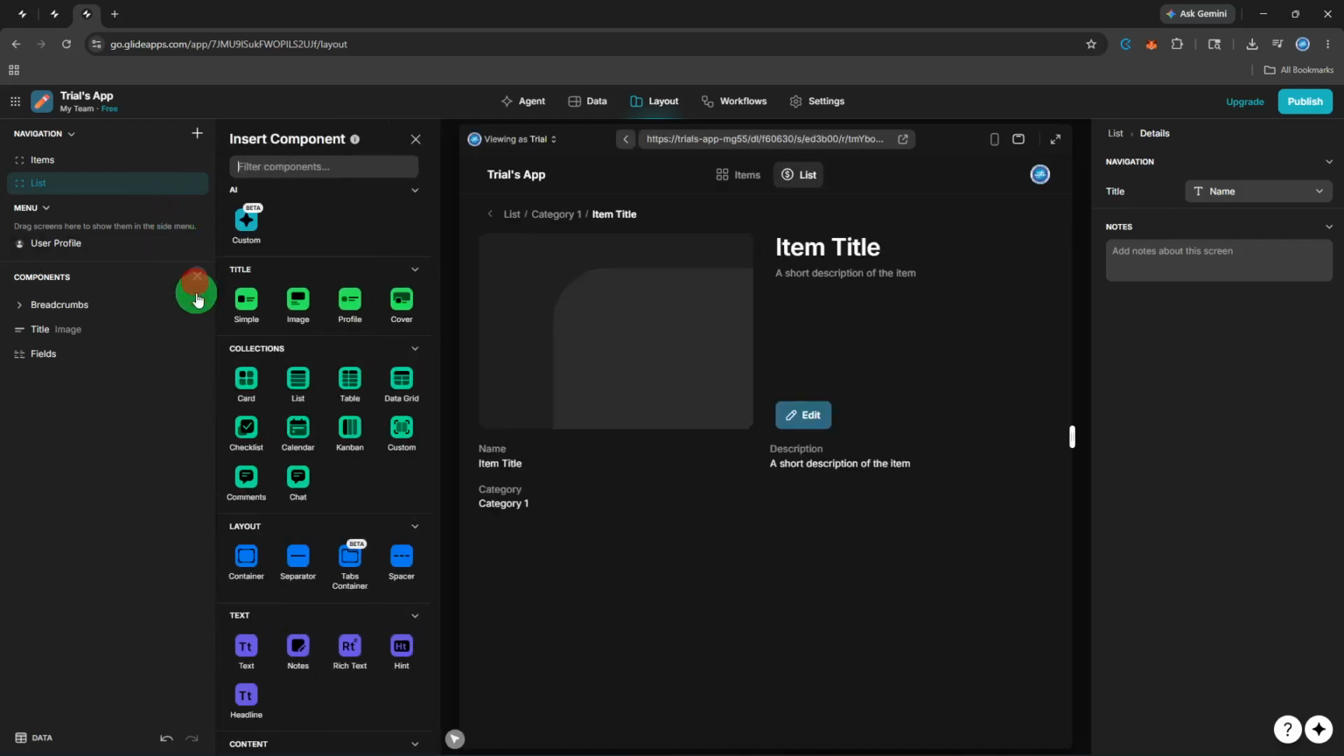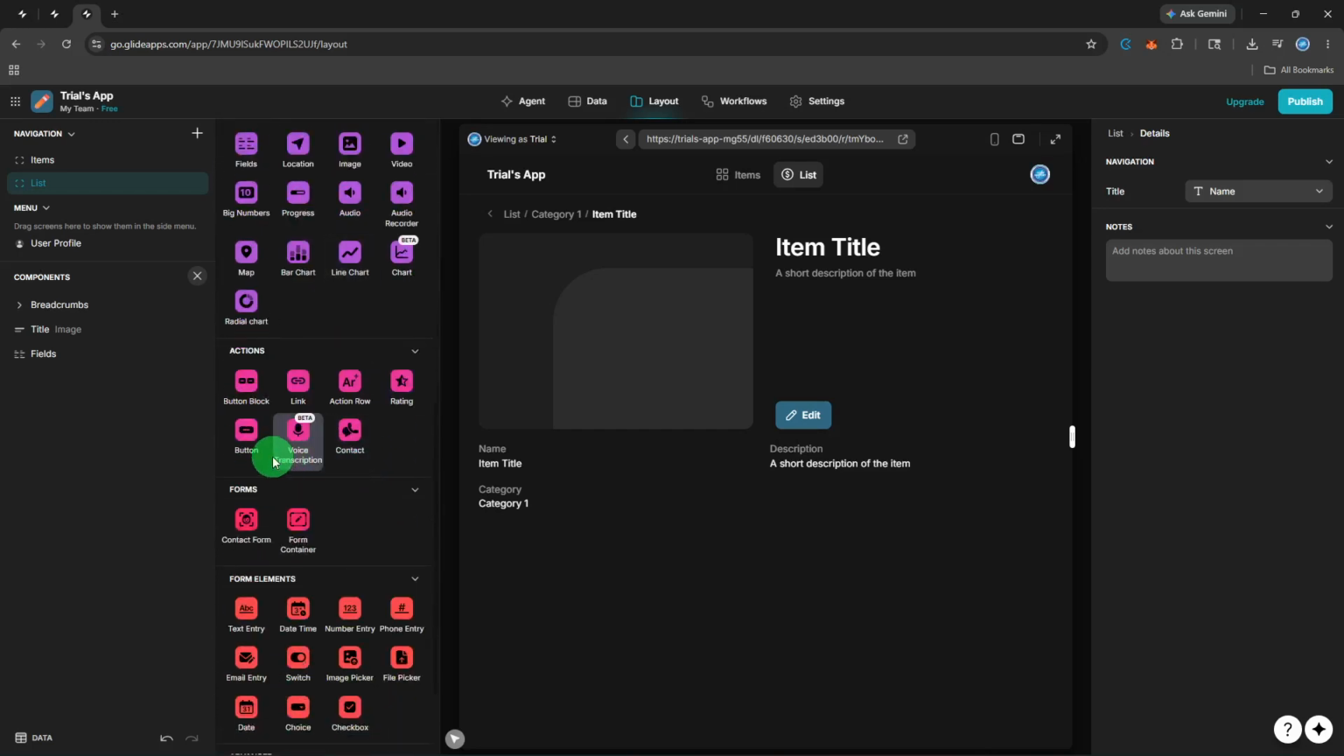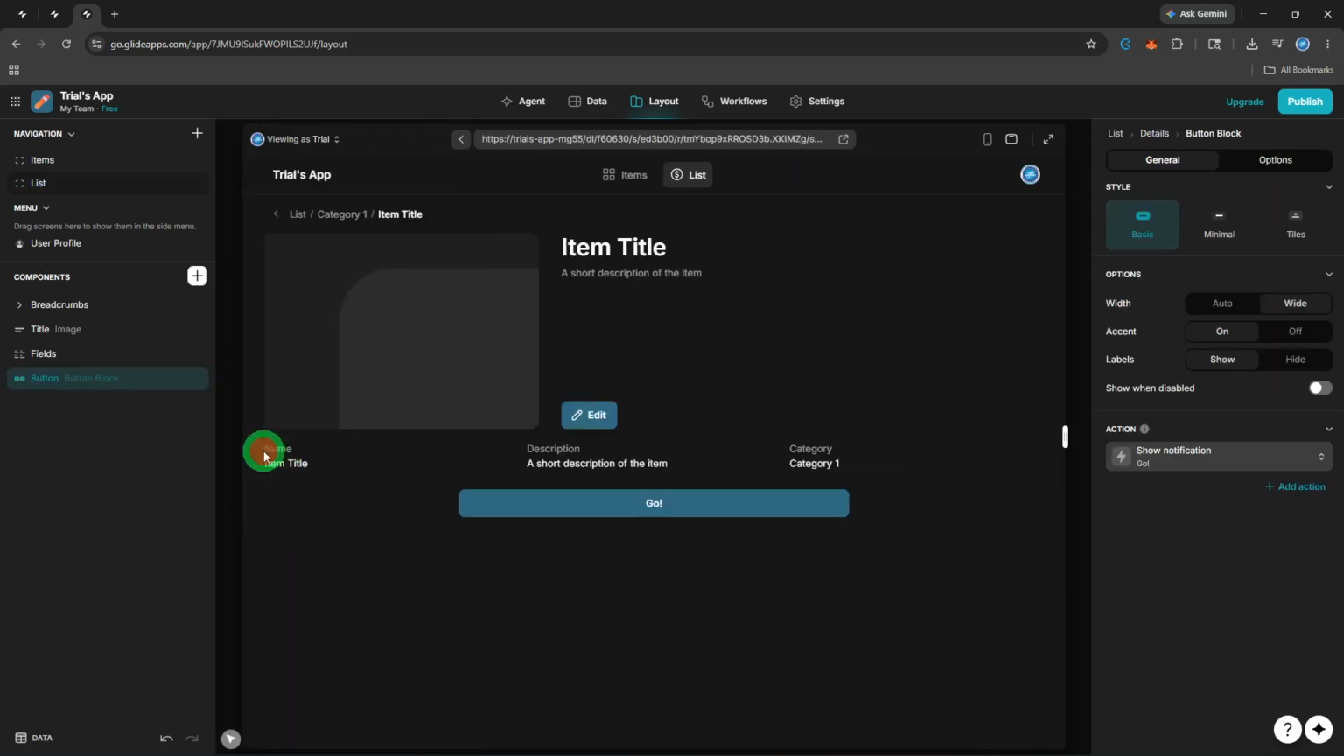With the correct screen selected, look for the Add Component option and click the plus icon. This opens the component tray. From there, select Button. Glide will drop a default button onto your current screen, and you'll immediately see it in the preview. If it doesn't look like it's in the right spot, don't worry. Its position follows your component list for that screen, so as long as you added it on the correct screen, it will appear where users expect it.